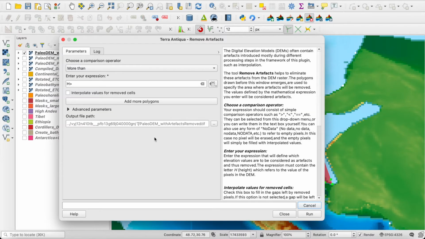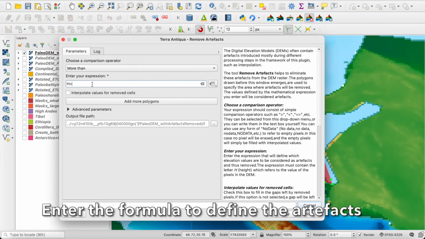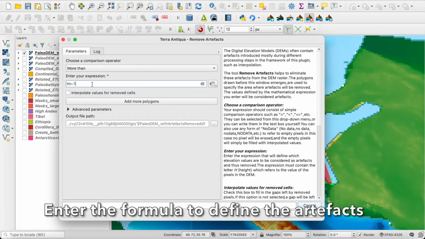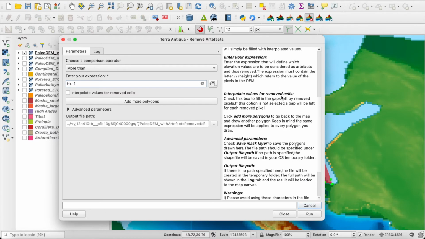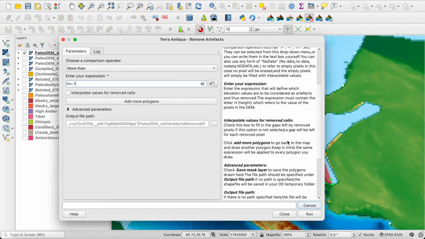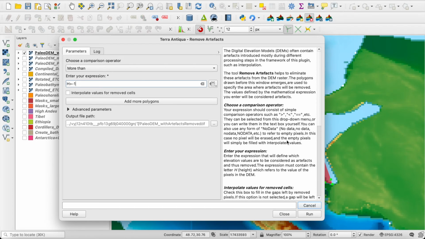Now this is the tool's dialog. You can see it's quite minimalistic. The only parameter you have to enter here is the definition of the artifacts. This formula will tell the algorithm what is to be considered an artifact within the polygon you drew. If you click Help on the lower left-hand corner, you will go to the manual I showed before. The information on the manual is complemented by this help text you see on the right.